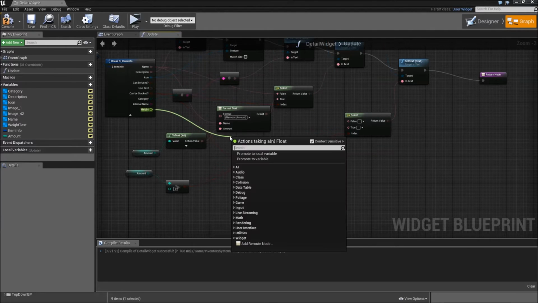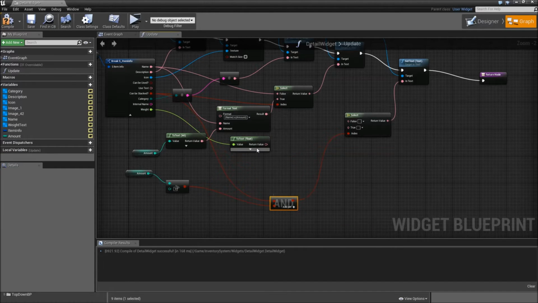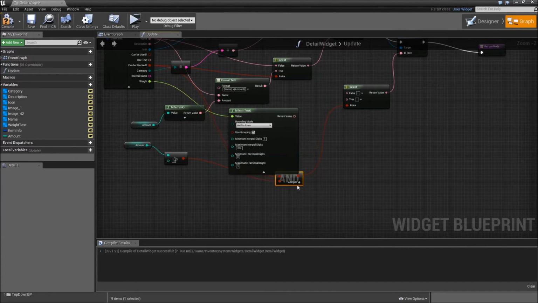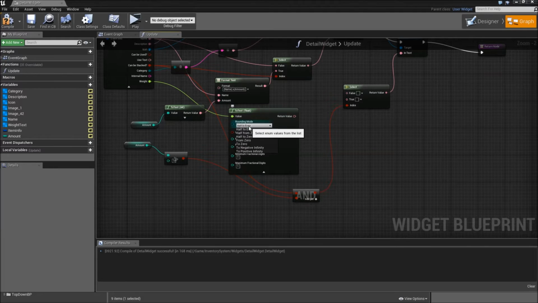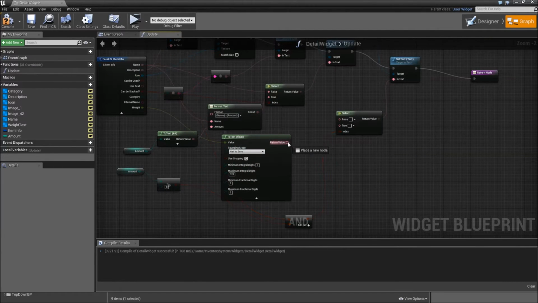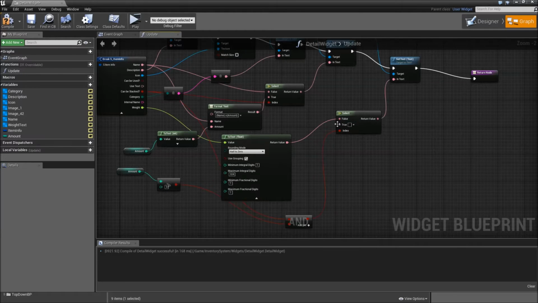So off of the weight, search for to text. And we will have to expand that and change some settings here. So the minimum fractional digits should be 1. So that means when it's 0, it will display 0.0 and not just 0. And the maximum fractional digit should also be 1. Also change the rounding mode to half to 0. Then let's connect the return value to the false.